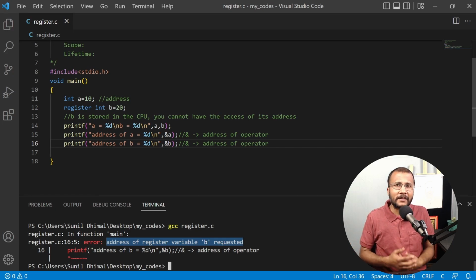So sometimes in a program, let's say you have a variable that you are using in a loop, the variable i in a loop. Now let's say you are using that variable multiple times, so you have more accesses to that variable. In that case, if you store that variable in a register, the access time would be fast. Therefore, it will improve the runtime of your program. Your program will run faster. So that is the use of the register variable.